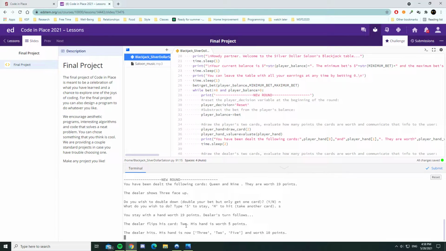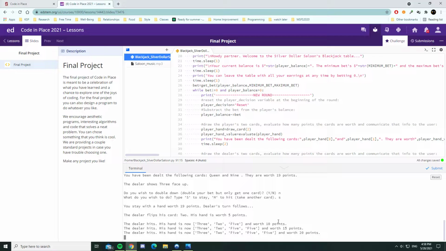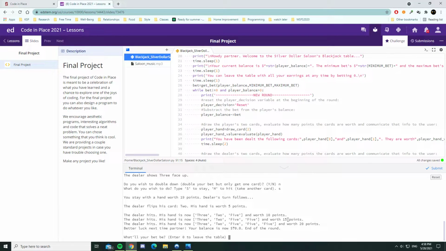Dealer's turn is then initiated. He shows his card. He has 5 points. He will keep hitting until his hand is 17 or more. He ended up getting 20 points. He wins and keeps the bet.